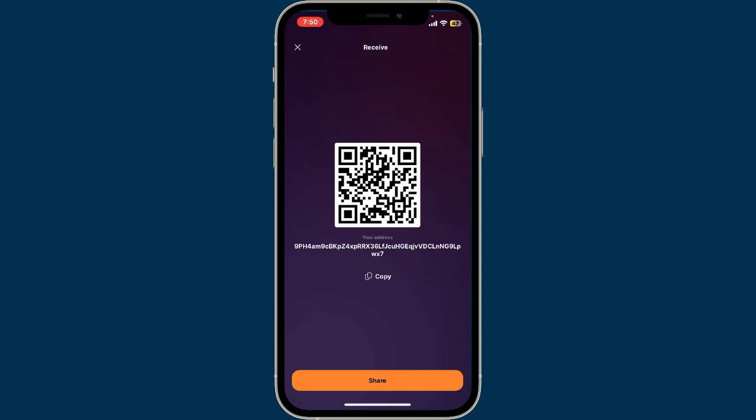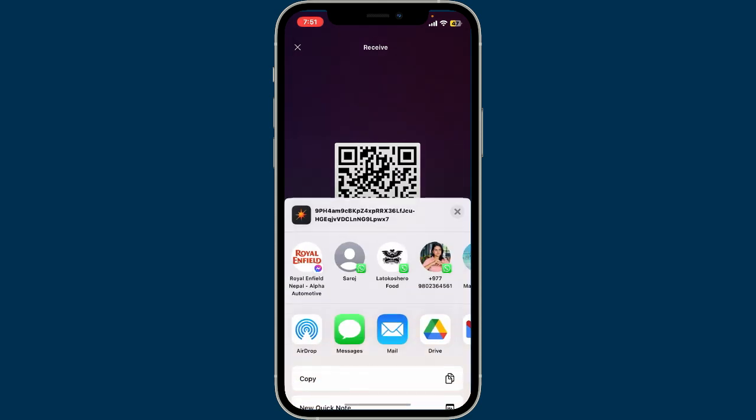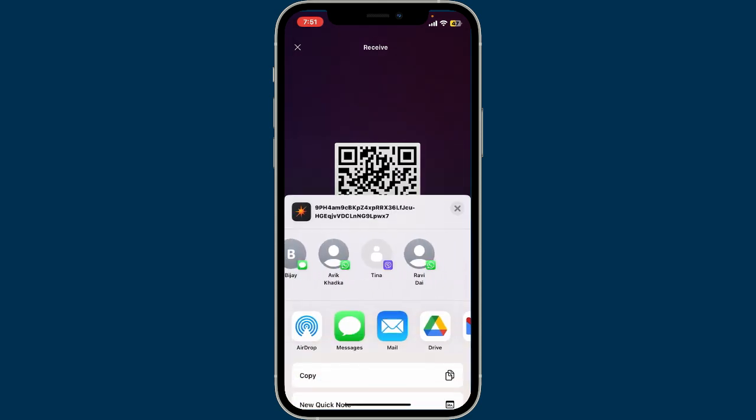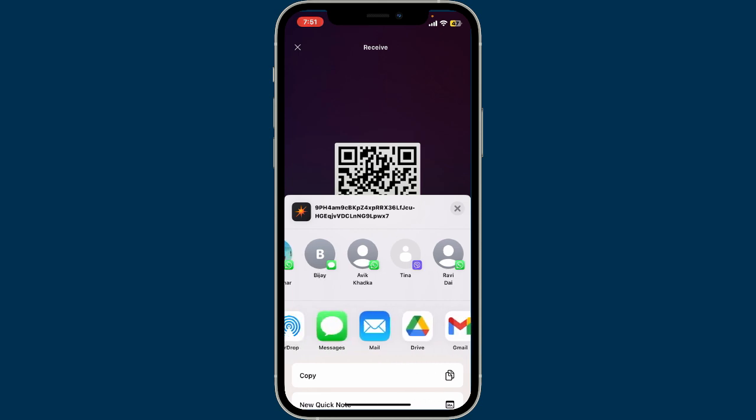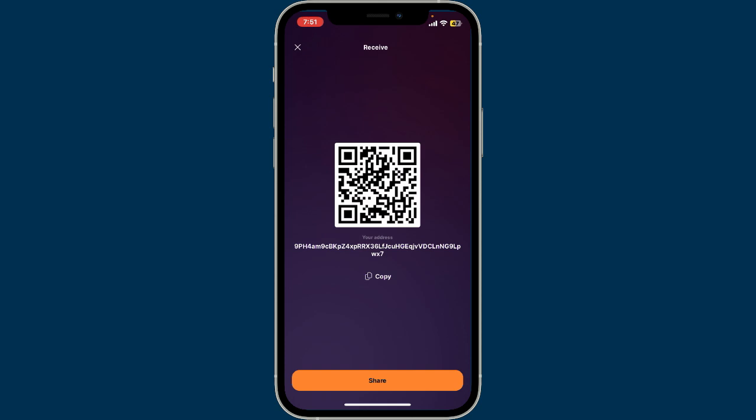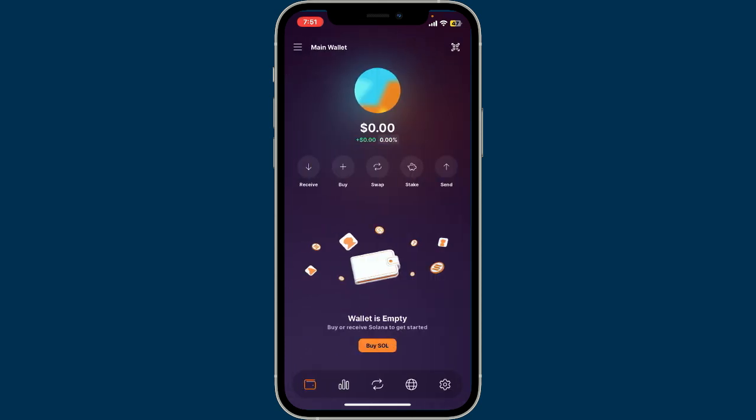You can copy it directly from the app by tapping on the copy button right underneath the wallet address and paste it on to another platform, or if you want to share it directly, tap the share button at the bottom and select one of the contacts that you want to share your wallet address with. You can directly pick a contact or use messaging applications such as Messenger, WhatsApp, your very own SMS app, and so on. Always ensure that you are copying the correct address for the token you are receiving. That is how you can easily find your wallet address on Solflare.